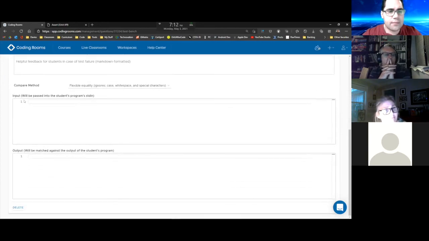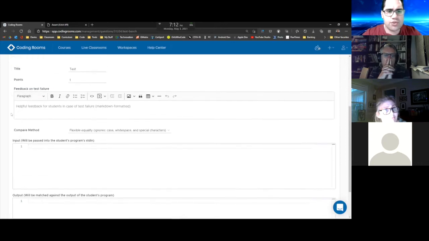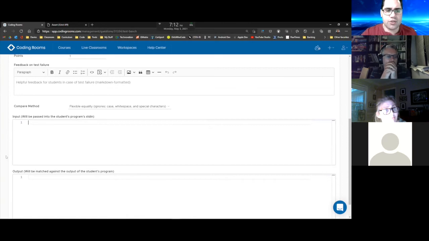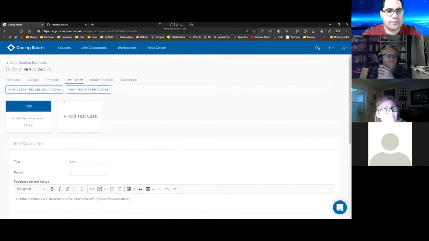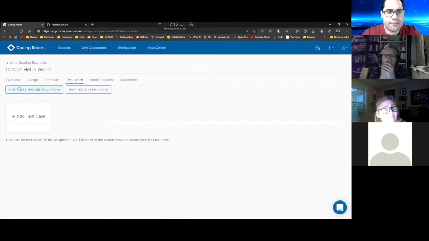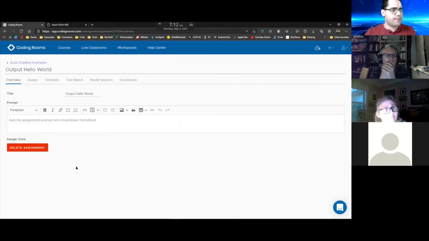And you can see you can provide input and then what the output is supposed to be to match up. And it will tell the student if the test failed or passed. So it's pretty easy to do that. However, there are some situations where you may want to compare the output in a unit test. So that's what we'll go over first. I'm actually going to delete this test. So first, let's just look at an assignment.